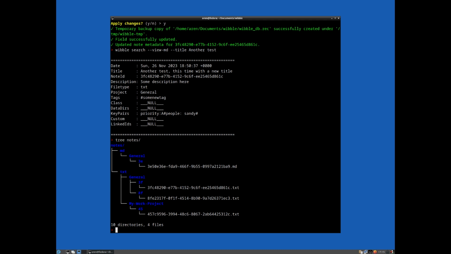So txt general 3f as the directory prefix, and then the UUID of the note, and then .txt at the end there. If we were to change the file extension and/or this category from general, it's going to change the way that this is structured on disk. If we change the txt to a different extension, it's going to be under a different subdirectory for the extension, and if we change general as well, then it's going to be under a different project subdirectory.